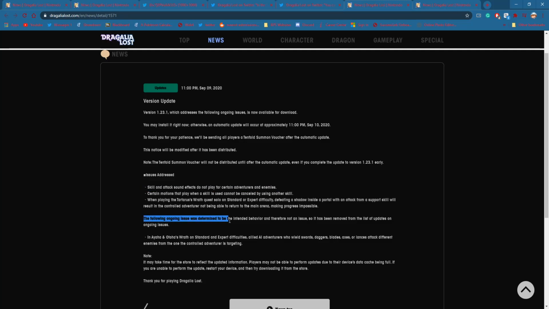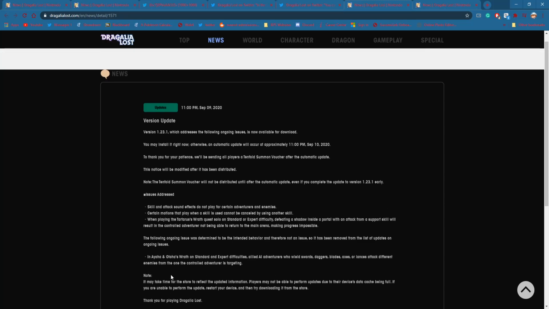The following ongoing issues were determined to be intended behavior and therefore not an issue, so it has been removed from the list of the update on the ongoing issues. And I am notorious about the standard difficulty. The allied AI adventurers who wield swords, daggers, blades, axes, and lances attack different enemies than the ones the controlled adventurer is targeting. So it seems like the melee adventurers will go after one, and all the other adventurers and the one you're controlling will go after the other one.